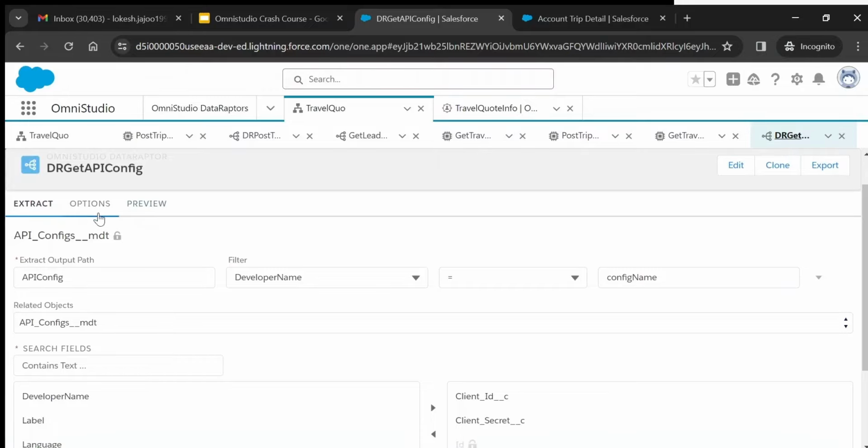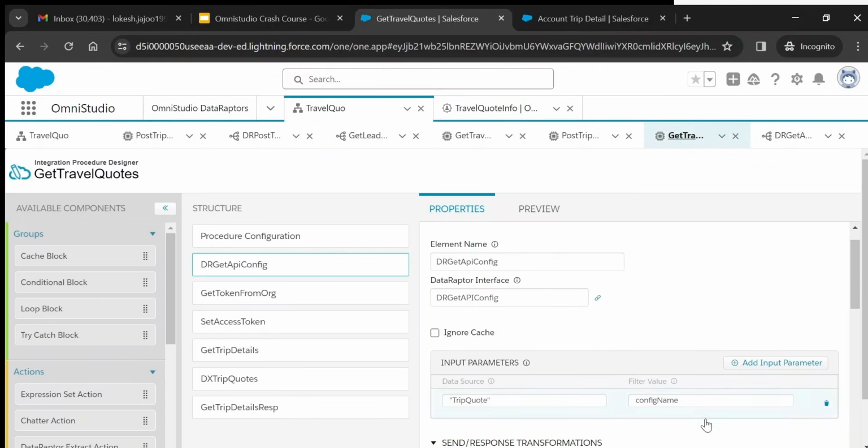So here I can choose which object I want to query, which is the API configs, my metadata that I'm maintaining on my data here. Then what path it should come, and there's a filter like developer name equal to config name. I was passing this in the filter value. This config name is the name of the field which I'm using in the Data Raptor, and this data source is the actual value I'm passing to it. So it's a bit reverse to what we are passing in the integration procedure. This is the key, you can say, and this is the value.